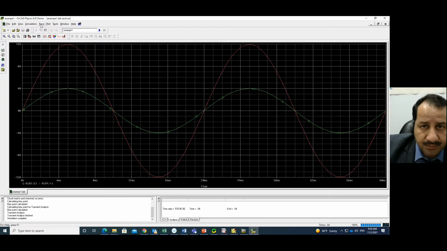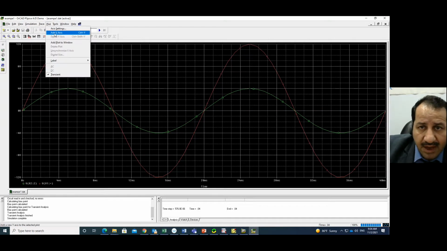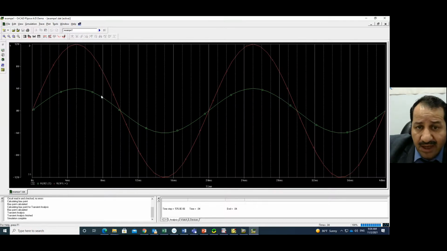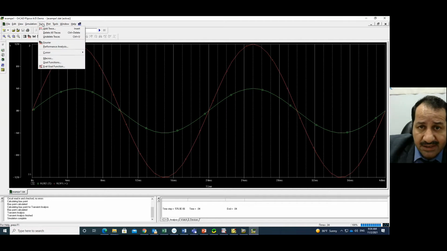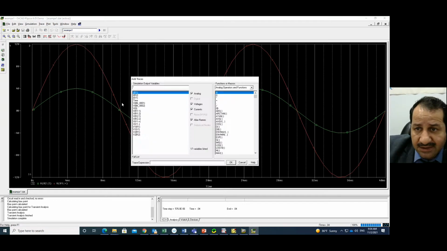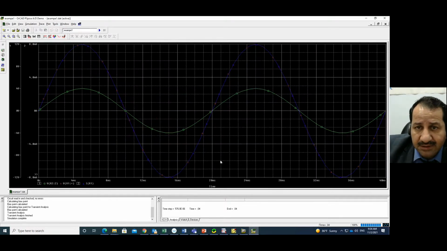And what I will do, plot, okay, add axis. I will add another axis. This axis, a new axis, will be for the current. Now, how do I add the current? I come to trace, you see, add trace. You see here, all measurement done by the simulator is saved there. You just need to ask what you want. So what I will do here, double click, the current appears.